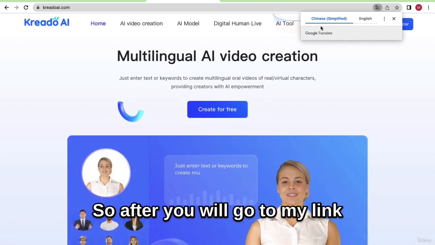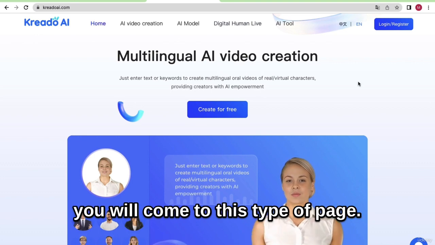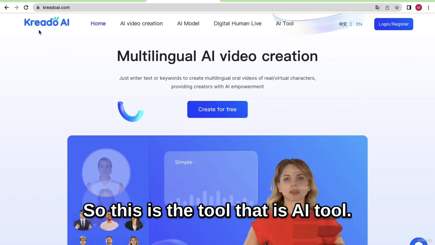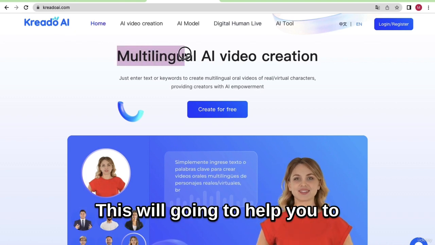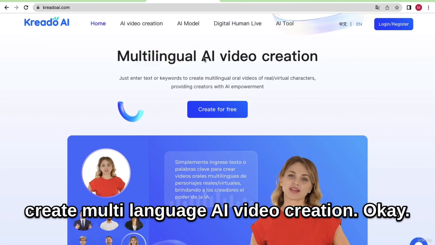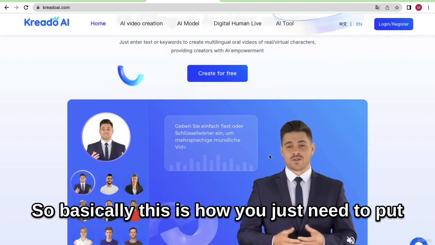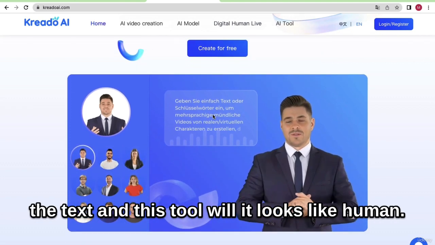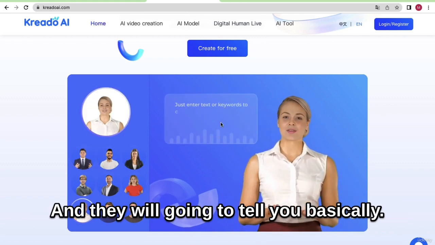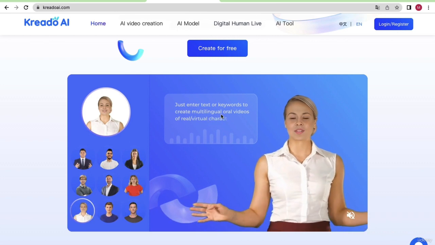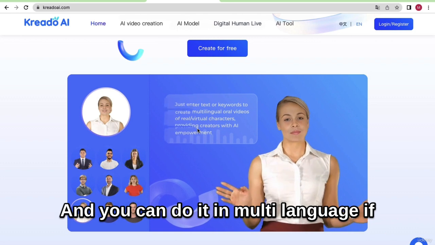Okay, so after you go to the link, you will come to this type of page. So this is the tool, the Credo AI tool. This is going to help you create multi-language AI video creation. Okay, so basically you just need to put the text, and this tool looks like a human, and they are going to speak whatever you write here. And you can do it in multiple languages.